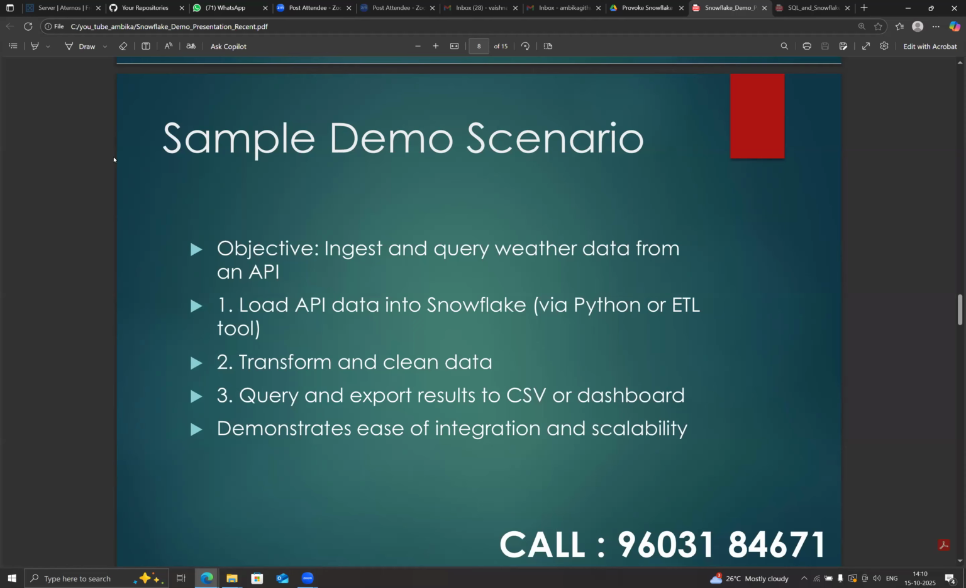Second step is to transform and clean the data. What is the transformation I am going to do? If it is a very small amount of data, just small naming conventions will be applied. The column name will be changed. That will be done in the staging layer. We have one more layer called the intermediate layer, then the mart layer. In the intermediate layer, any small aggregations can be done. In the mart layer, major business transformations will be done.